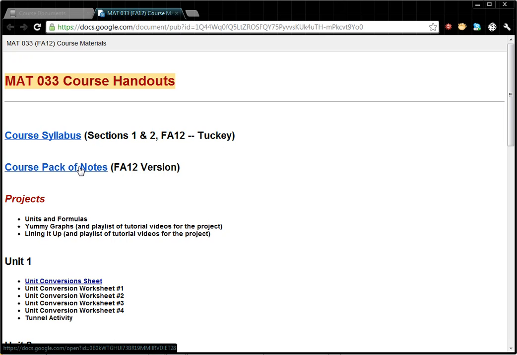Now, if you want to download the entire 200 and some pages of course pack notes, you can, but it's a lot cheaper to buy the course pack in the store and have them printed out and 3-hole punched already. The course syllabus, of course, is always there. So if you need to refer back to the syllabus, you can get to it.